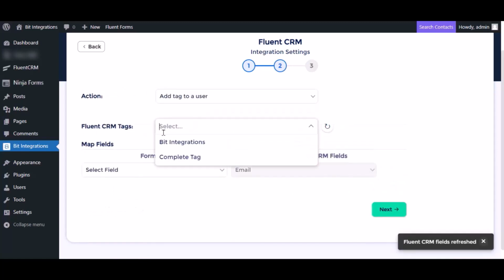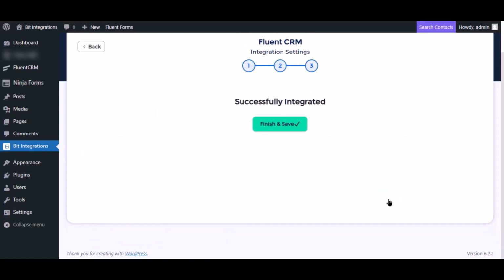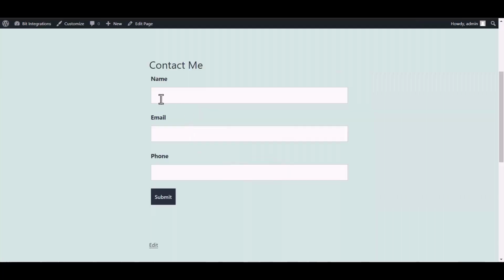Choose the tag and which tags you want to associate with the user. Map the email field and click Next. Now save the integrations. Go to the Ninja Forms page and fill in the form.